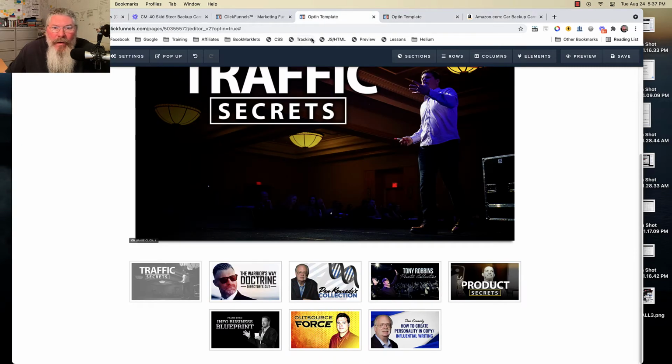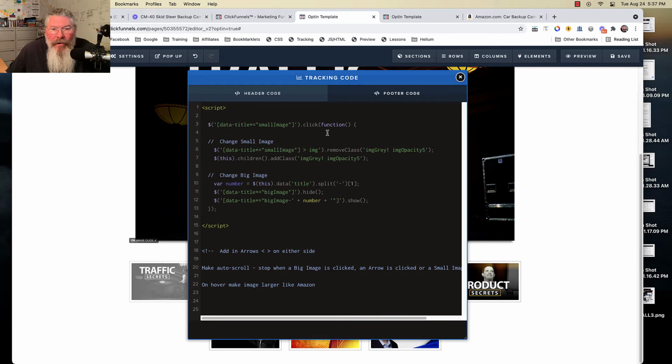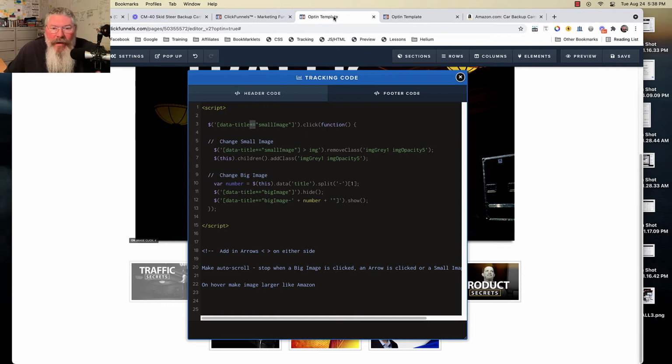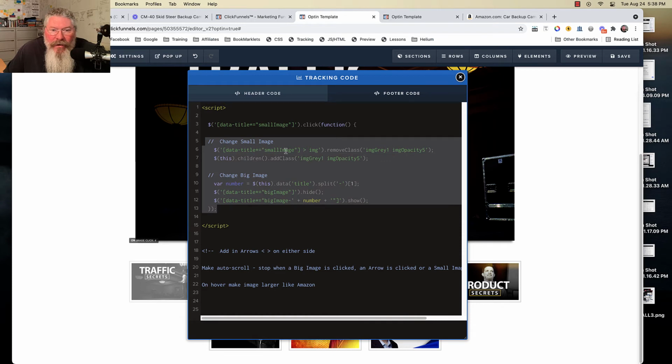So we will go in here, we will go into our tracking code. And again, we're going to start off here. We're going to say the data title that contains, again, asterisk equals contains small image. If somebody clicks on that, so that again would be any one of these images down here because there's small image 1, small image 2. So anytime that any of those small images are clicked on, we want to run this function here below it. And this is, of course, the function below it.